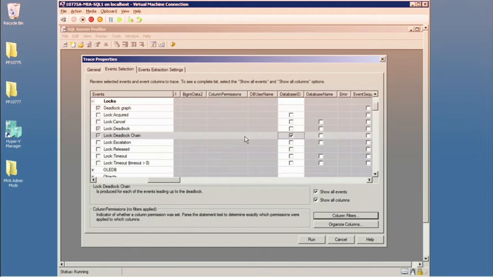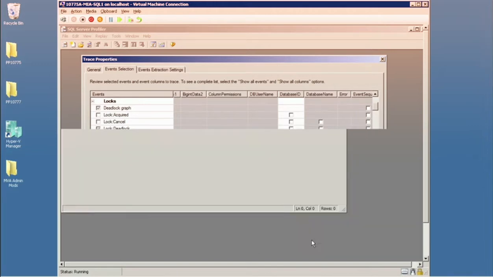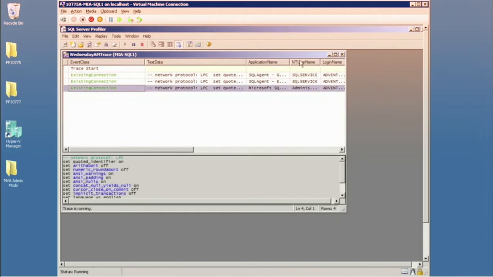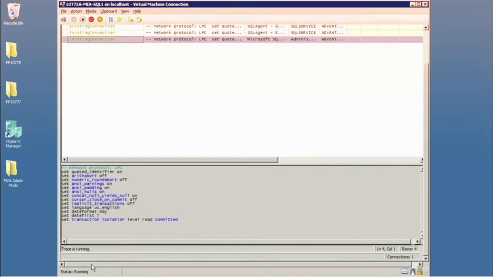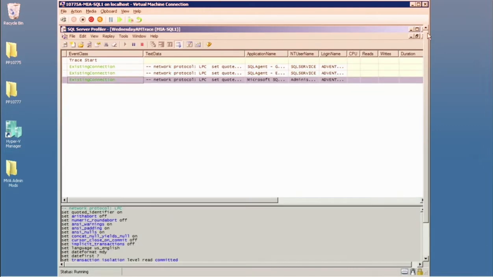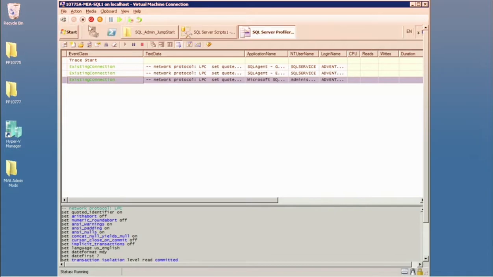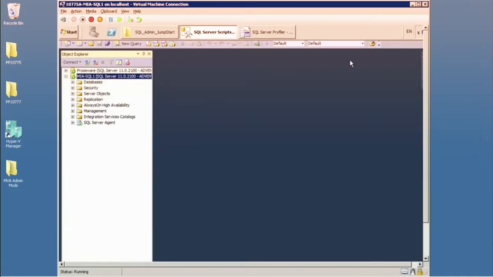So that is the third leg of the filter, and now I'm going to run my profiler trace. Now on a busy machine, this is just a lightly loaded virtual machine, almost no activity. It's not going to generate a lot quickly. On a busy machine, this would be scrolling and probably going crazy. So next up, let's take a look at some activity, or generate some activity that's going to be captured.